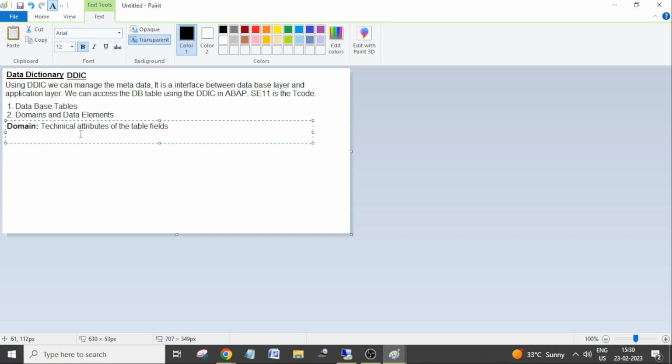What is a domain? It defines the technical attributes of the table field. For example, VBELN is a table field, right? POSNR is a table field. In VBAK, VBELN is a table field. POSNR is a table field. In EKKO, EBELN is a table field, and EBELP is also a table field, right? But what do you mean by technical attributes?